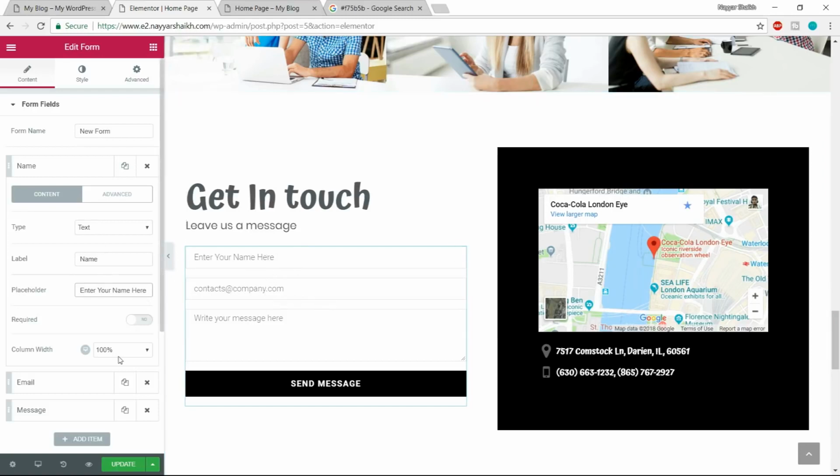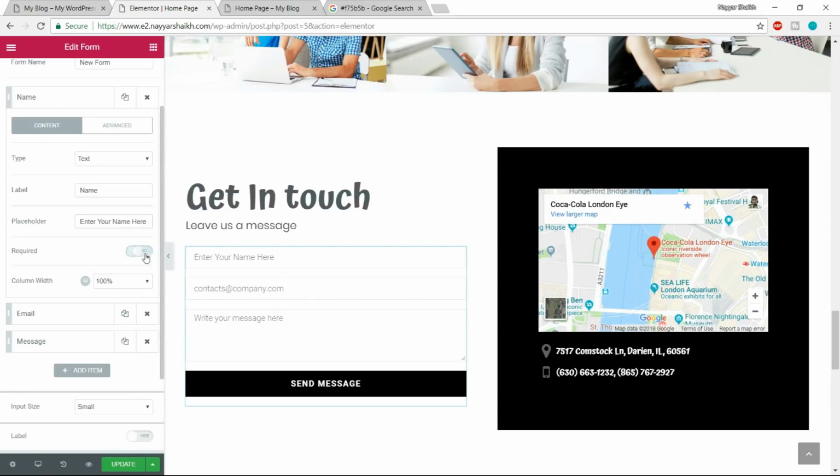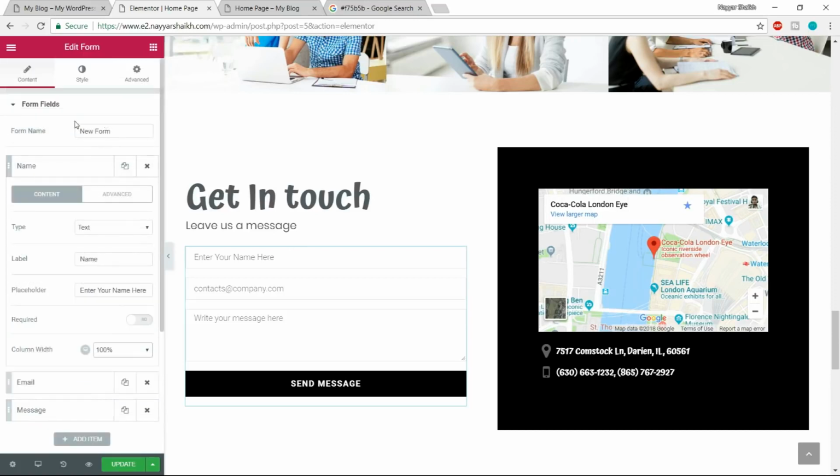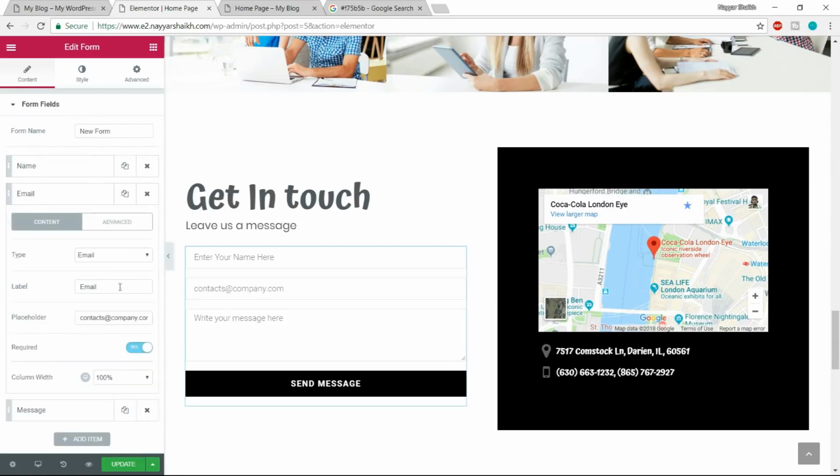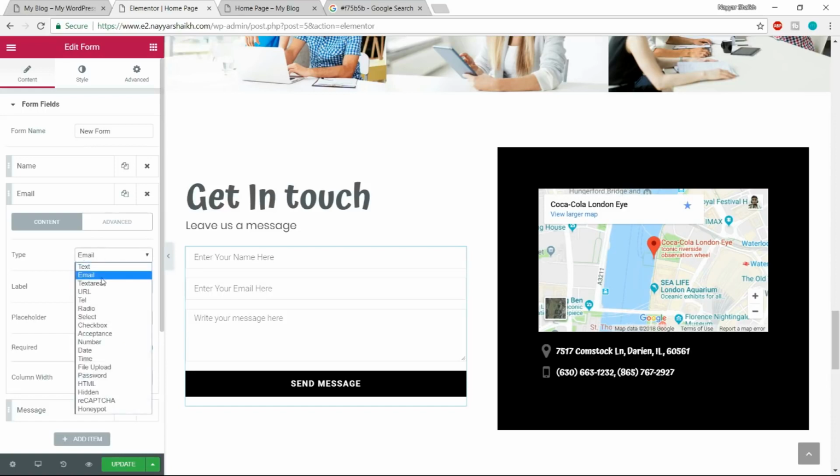Now after that, if you want to make this required, you can make this yes. You can change the width. This is 100%, which is fine. If you want, you can make it 50%, 40%, it's all up to you. But I think 100% is better, because that is what we have in the demo website. Now after that, we have the email section. Select the second one, and again, instead of this placeholder, you can type something like enter your email here. Make sure the type is selected as email.